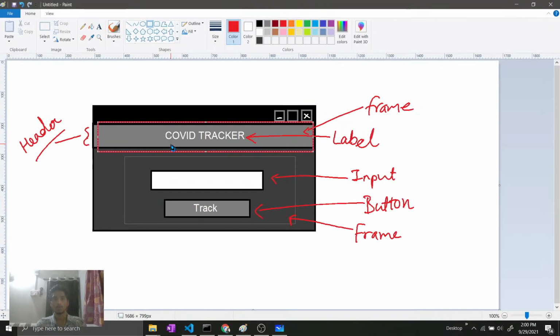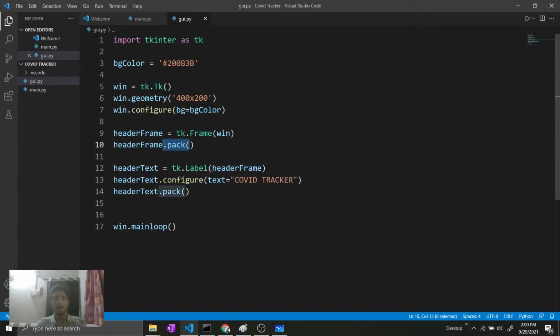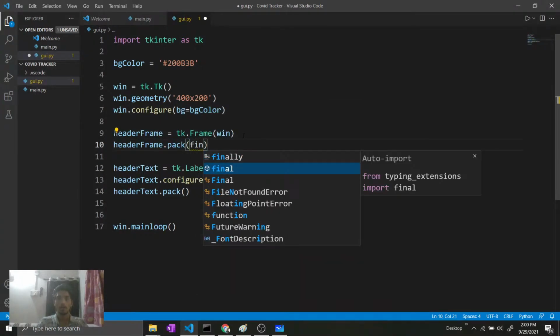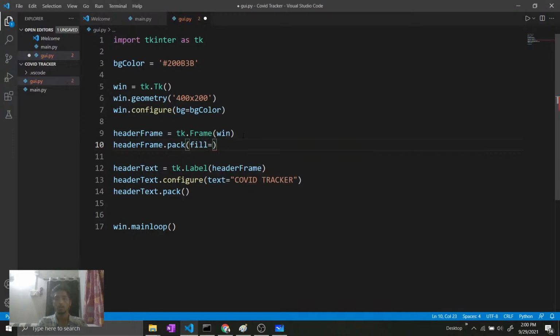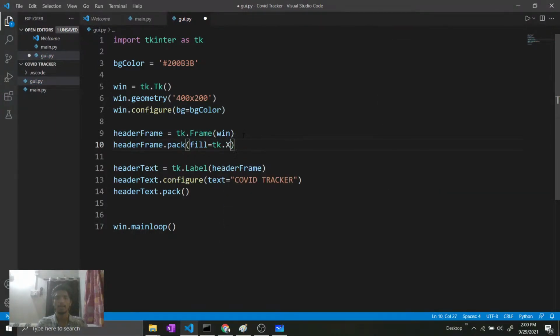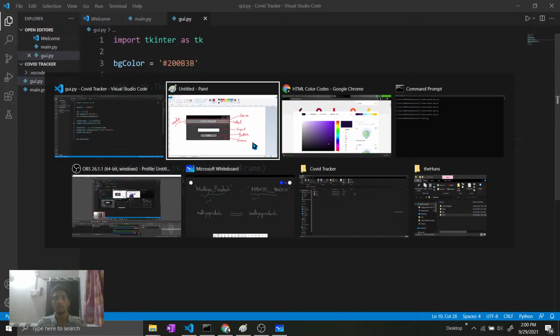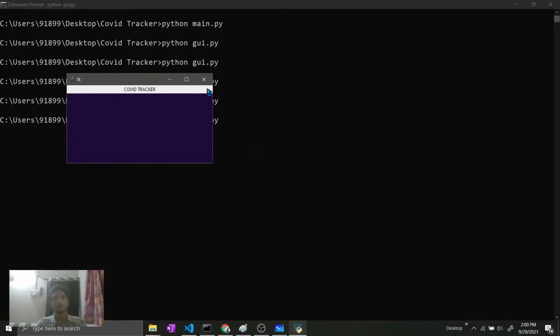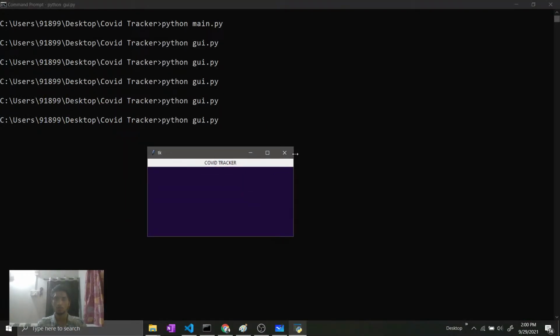So for that, in the pack method, we can pass a parameter fill equals to, and we want it along the x-axis, so we will write tk.X. It is inside the tkinter module, so you have to write tk.X. If you save it and then run it, you can see the bar is full up to the end. Okay, so this looks good now.